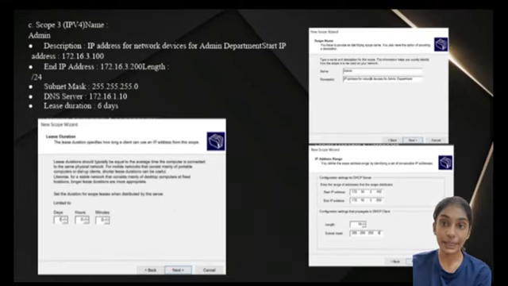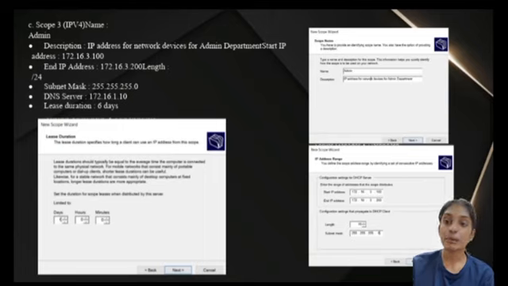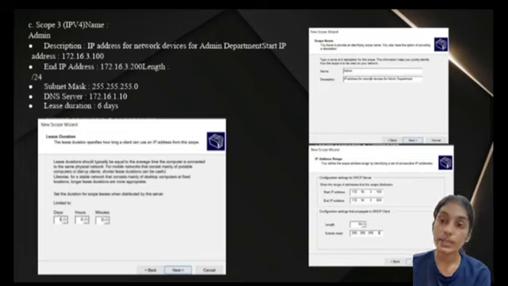Scope number 3, IPv4 name admin. Description: IP address for network devices for admin department. Start IP address is 172.16.3.100 and end IP address is 172.16.3.200. Length is 24 and the subnet mask is 255.255.255.0 and the DNS server is 172.16.1.10 and the lease duration is 6 days.